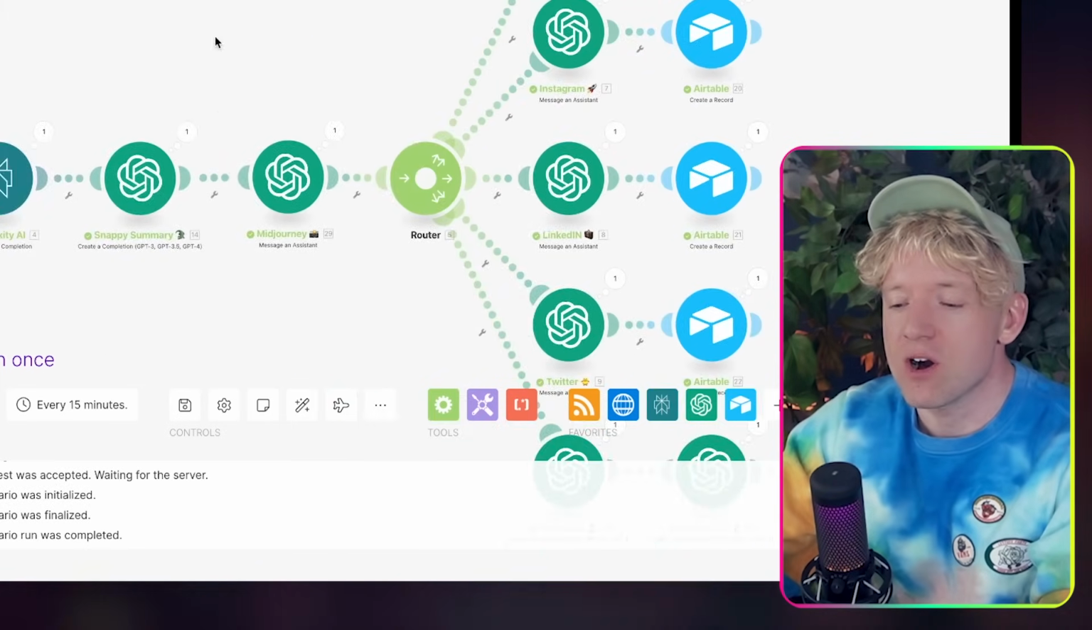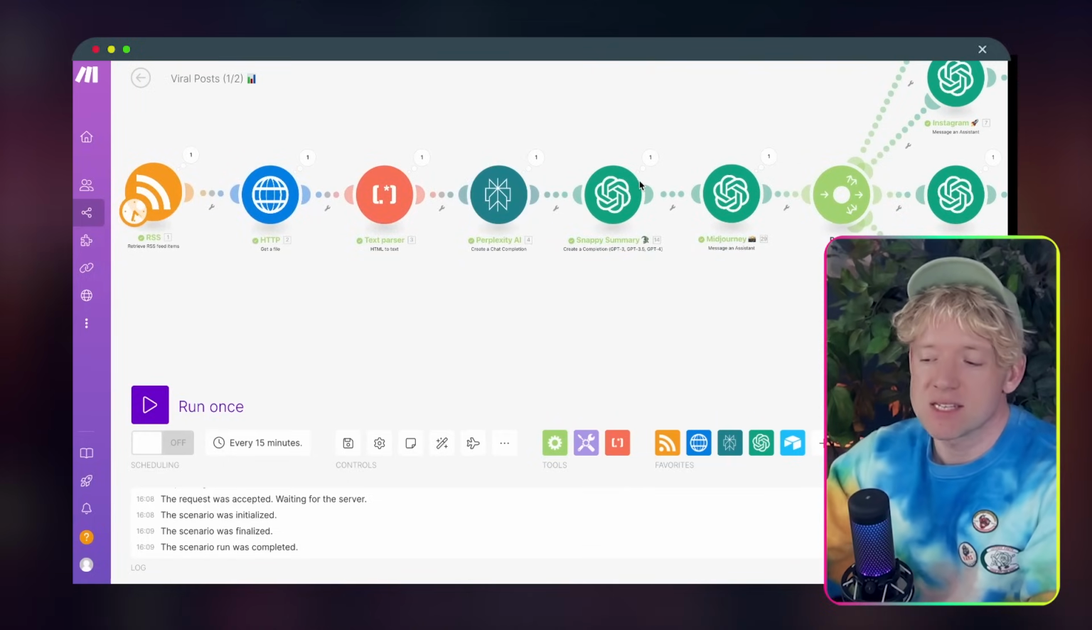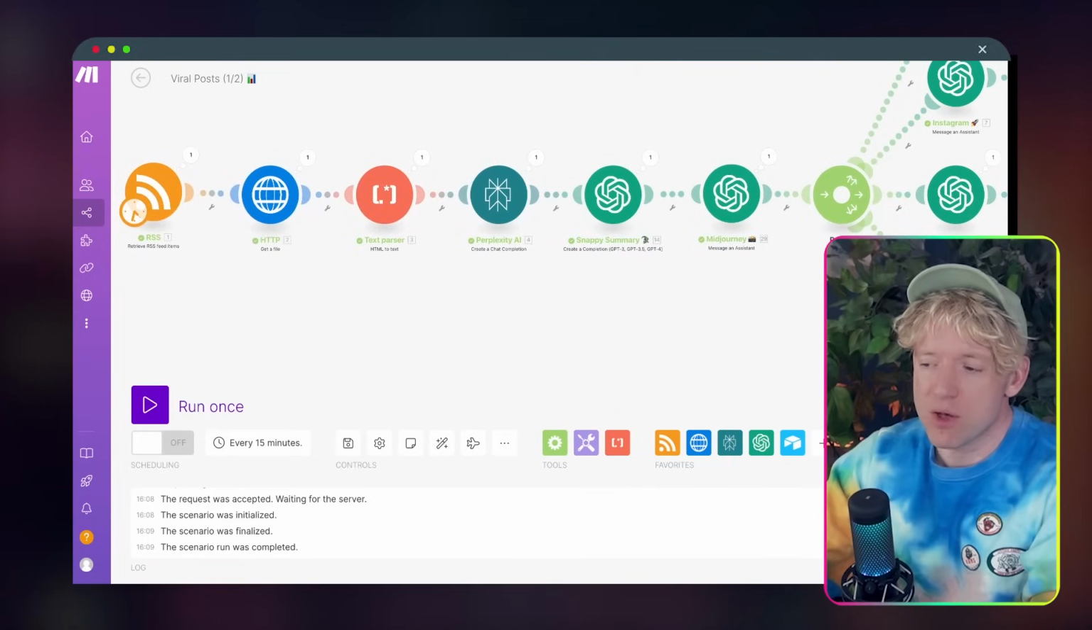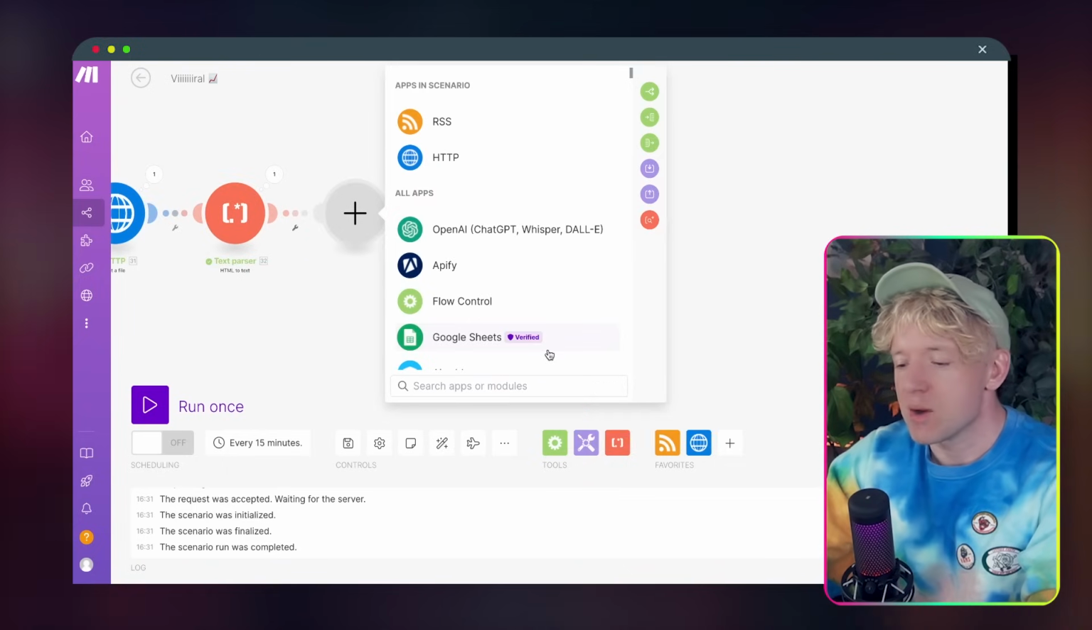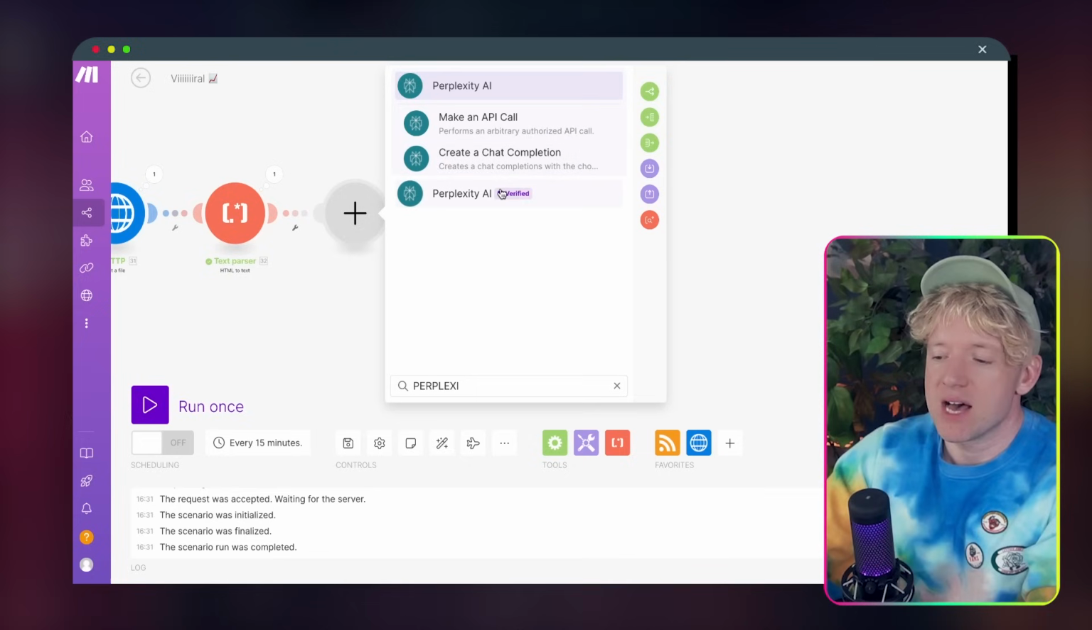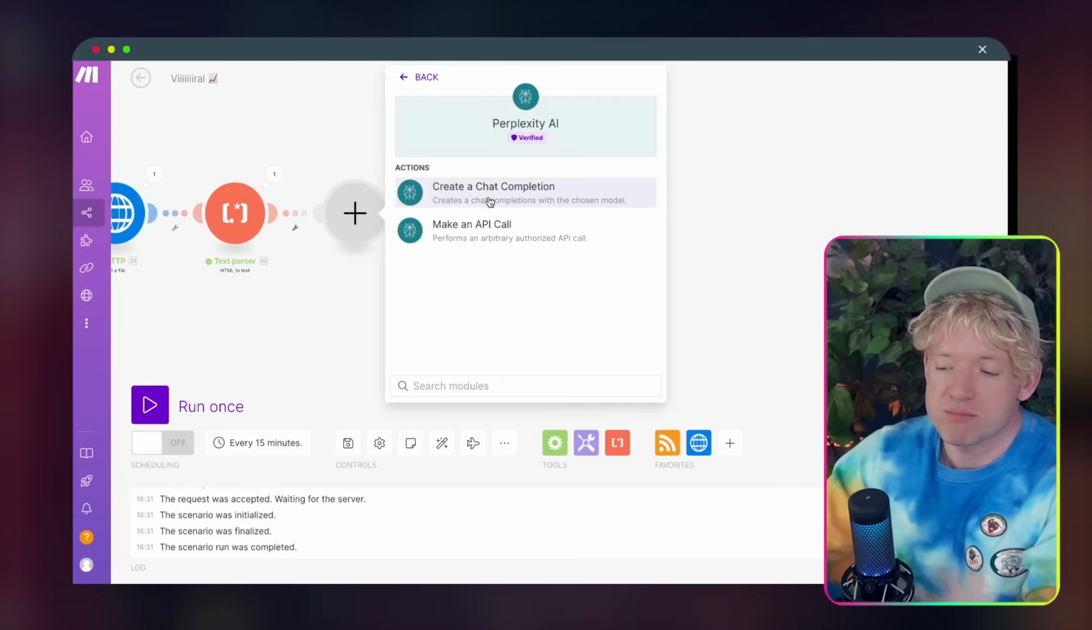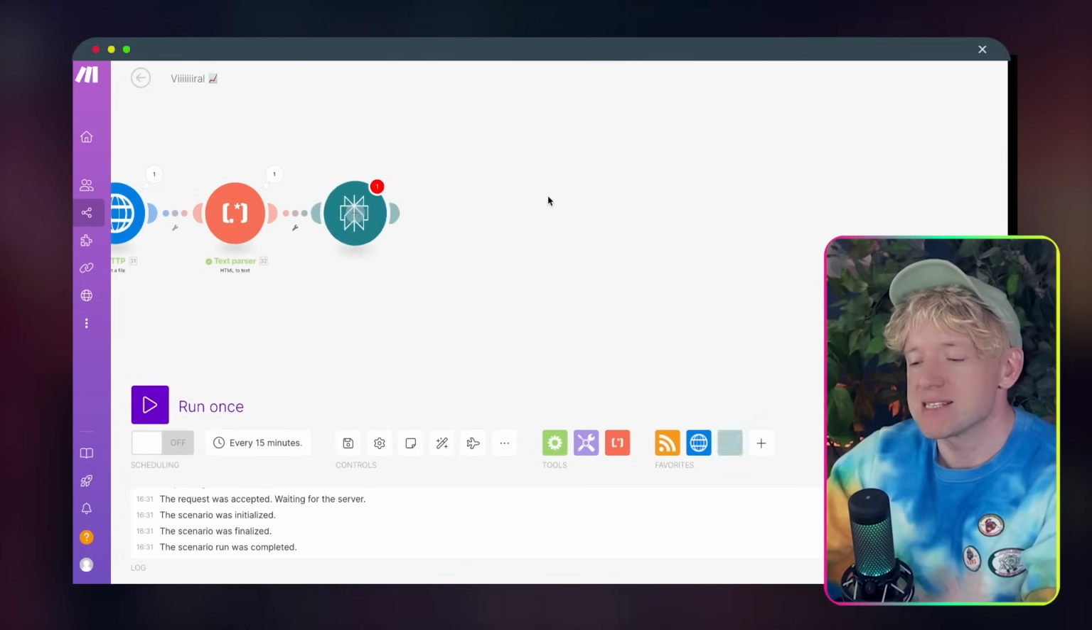Well, look, if we take a quick look at our journey here, we've got Perplexity next. We've got a snappy summary. So let's add those two in, okay? Now look, I click here, I zoom out a tiny bit. Now we type in Perplexity. Now we can do the verified option. This one is free to use, and create a chat completion.